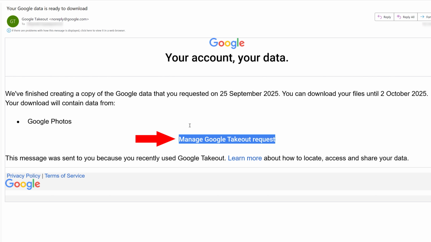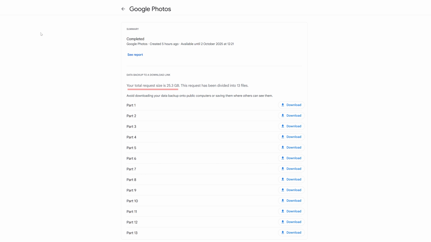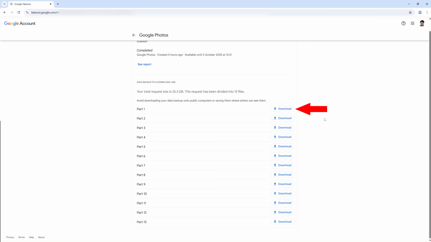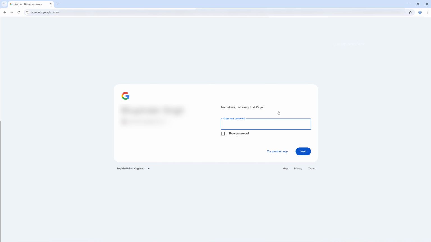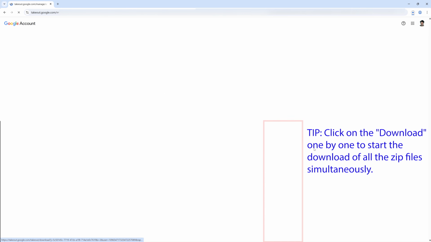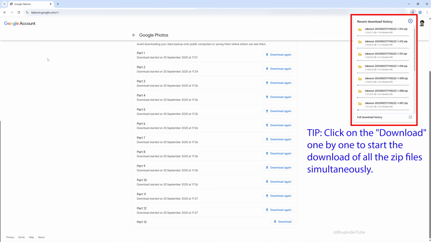Click on Manage Google Takeout Request. This would then open the website where you could download all your photos and videos. The total size of photos and videos to download is 25 GB. That is why it is divided into 13 different zip files to download. So in order to download, simply click on the download link in front of the part 1. You might have to log in again to your Google account and then the download would start. Similarly, click on all the download links to start the download of all the zip files simultaneously.